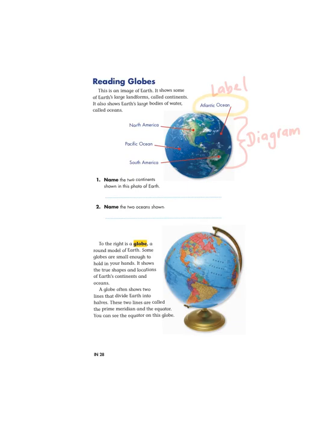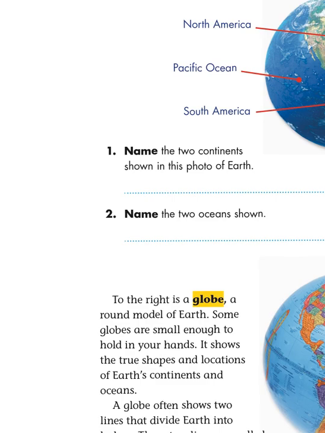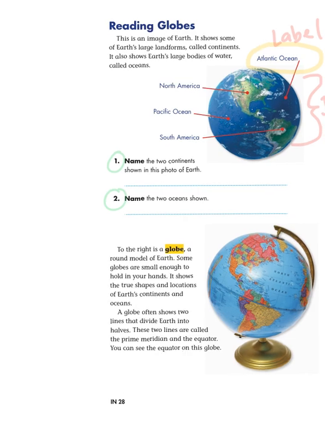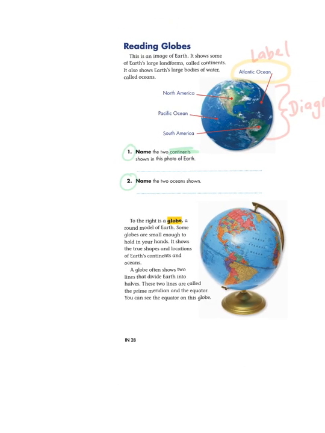Now over here we have what are called embedded questions. This is a consumable workbook, meaning that you can write in it. It's yours to keep. So when you see questions like this, it says name the two continents shown in the photo of Earth. You would write the answers down here. Name the two oceans shown. So basically you're going to interpret the information that you see up here in this diagram and put the answers down here. Pretty simple, right?